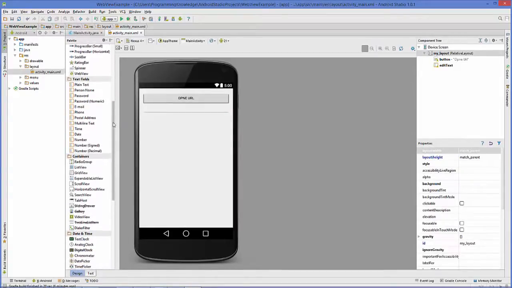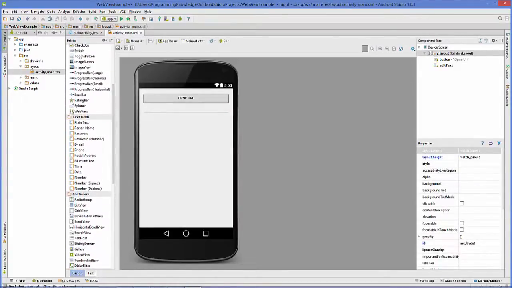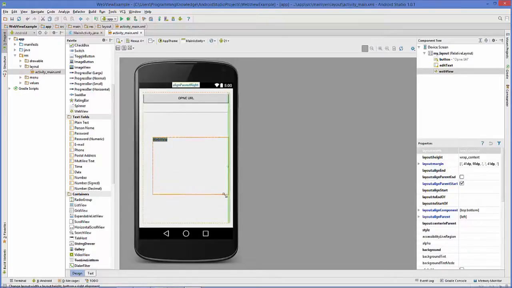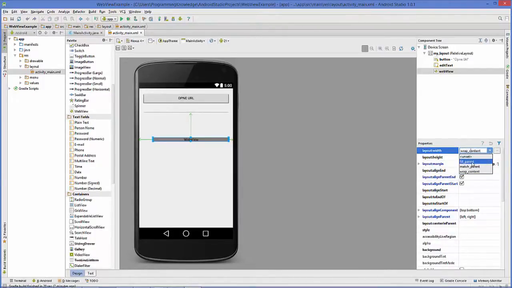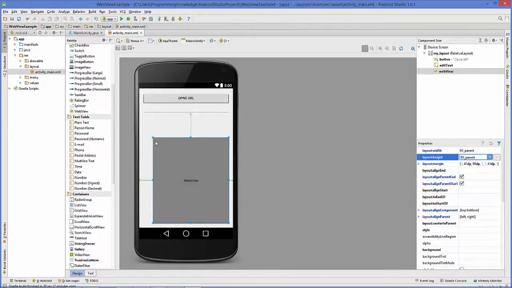Now the most important thing we are going to use here is the web view. Just search for a web view in the palette and drag and drop it into your activity, and then you can resize your web view and change its properties to fill parent. The layout width I'm going to change to fill parent, and the layout height also fill parent, so it can cover all the remaining area of the activity.